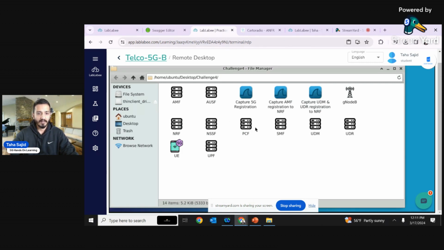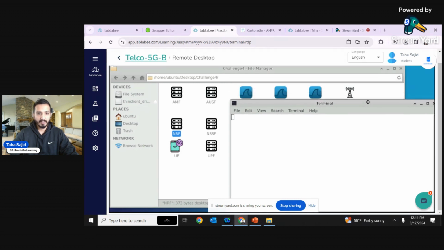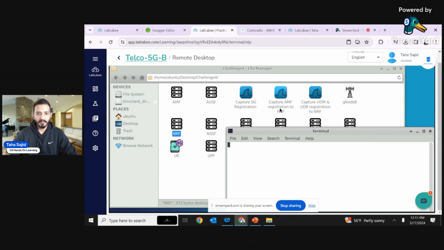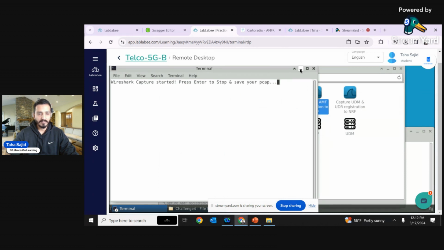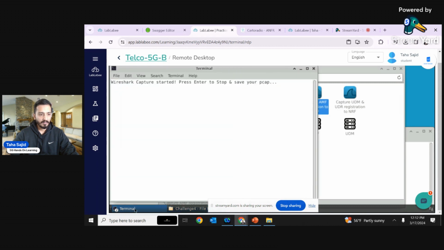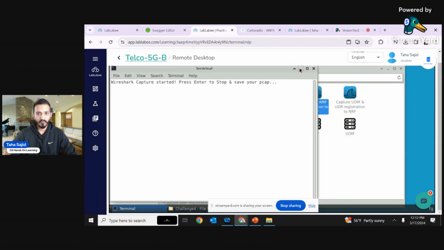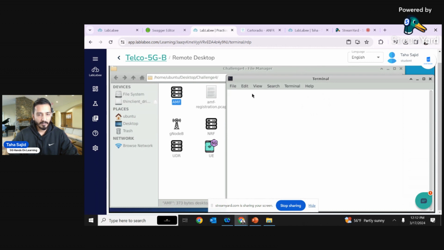So let us start this lab, this challenge, by starting NRF here. When you click this, it shows that it is getting started. As it is getting started, I can open up the capture AMF to NRF registration. Let me open this up and I'll use this. Press enter to exit. Now we will also start AMF here. So I'm starting AMF now, you can see.